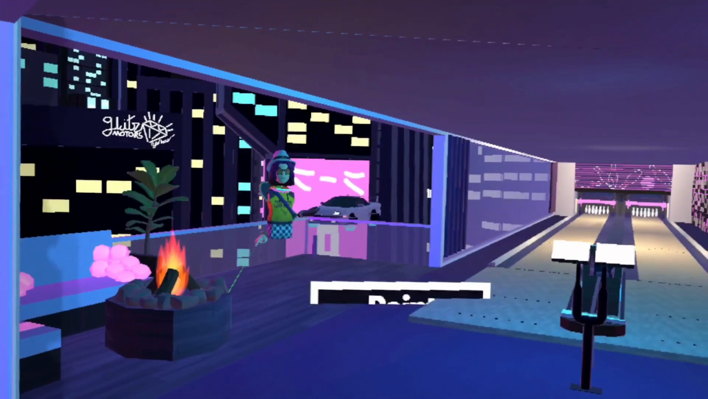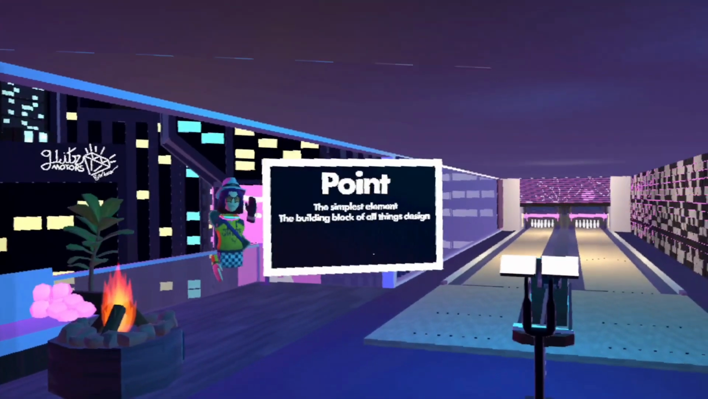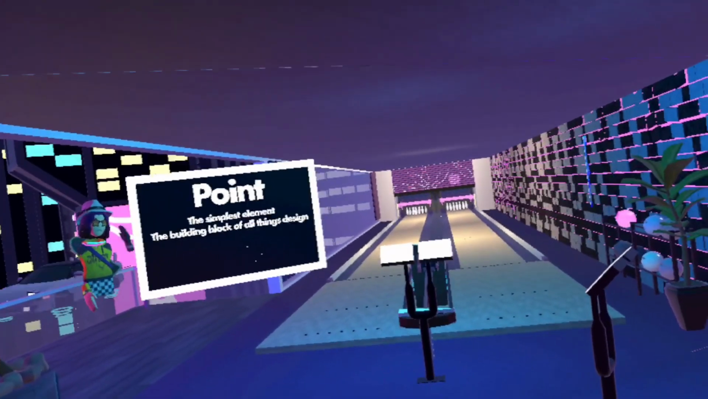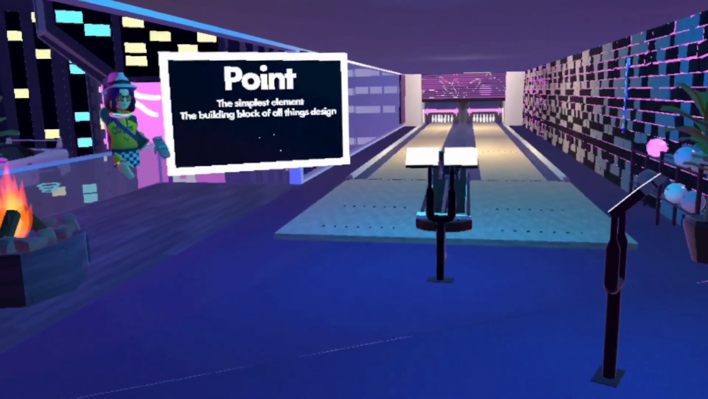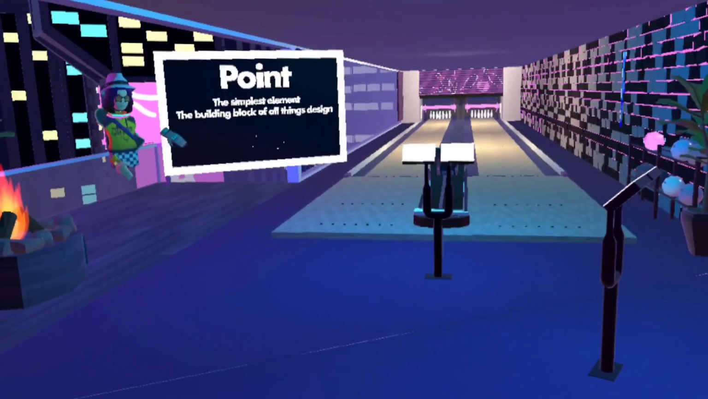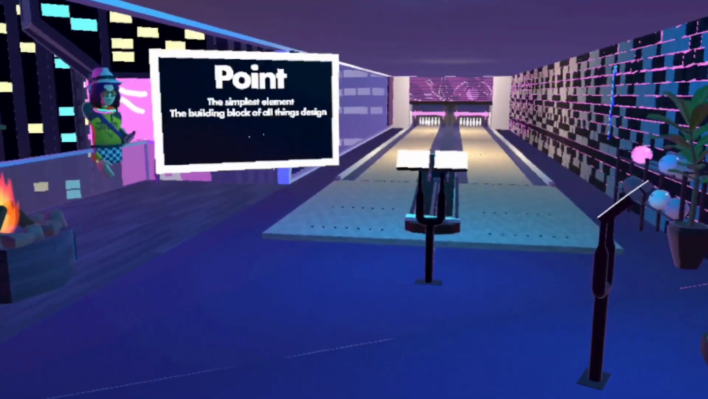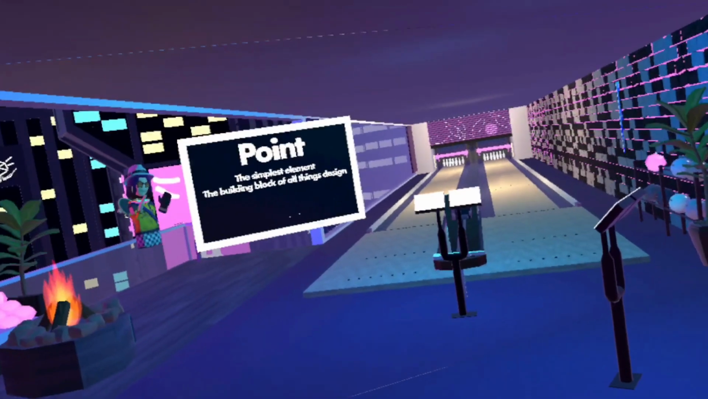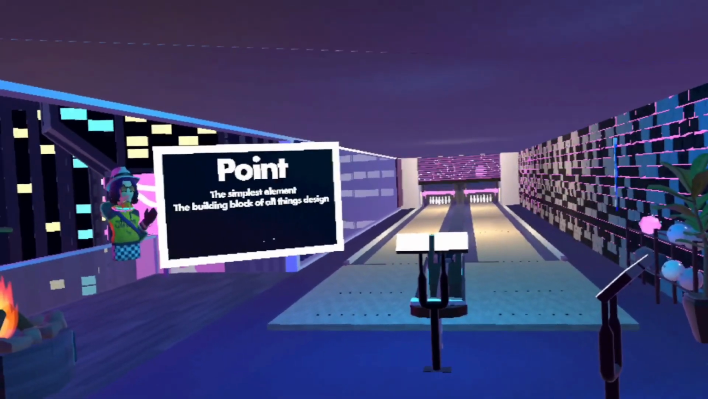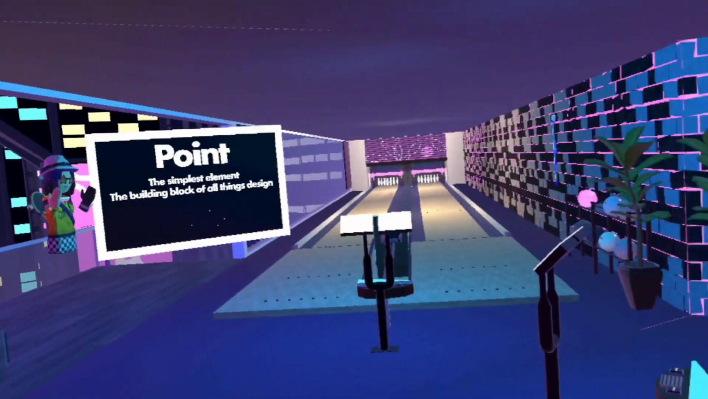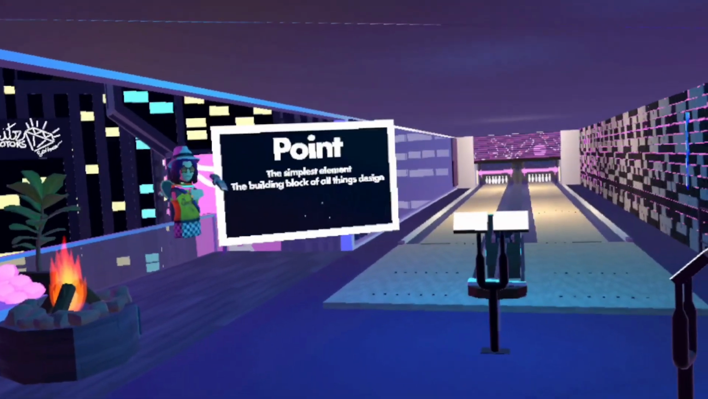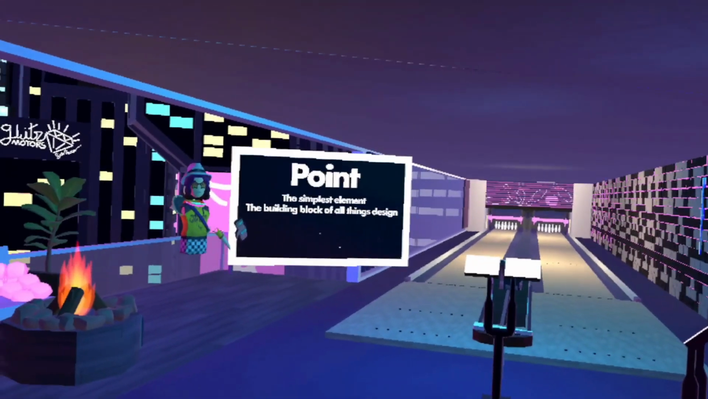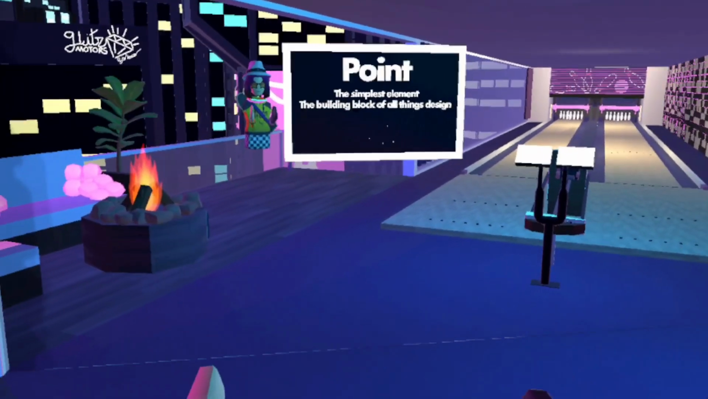Our first element is the point. The simplest element and the very building block of all things design starts with the point. Point could be anything. It could be physical, it could be implied. It's just a simple little speck like that. It's anything that could be important. Any entity, shape, object, whatever, starts with a point. Could be a focus point on a piece.